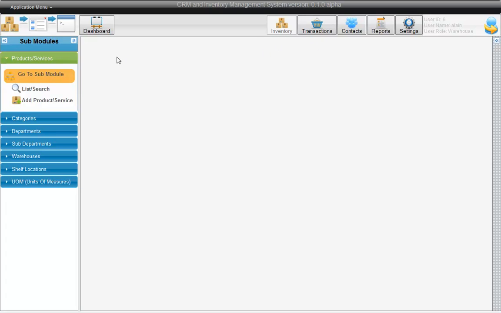But basically, you would create your products and services. You would create your categories, departments, sub-departments. This is where you would define your warehouses, your shelf locations within each warehouse, your unit of measure, and some other stuff. Everything that the system needs, this is where you would feed it.